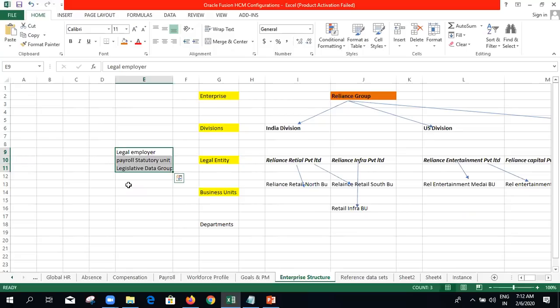What are these concepts? Legal employer means the company which can legally hire the employee to work in their organization, right? By default, when you are creating the legal entity in the system, the same legal entity will become the legal employer. If you are creating Reliance Retail Private Limited in the system, then this legal entity will become the legal employer also, right? Because the company means what? They have to hire employees and they have to make them work.